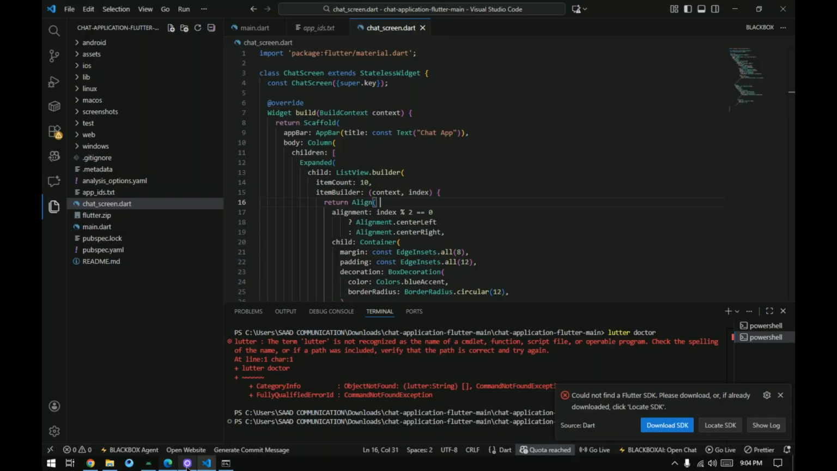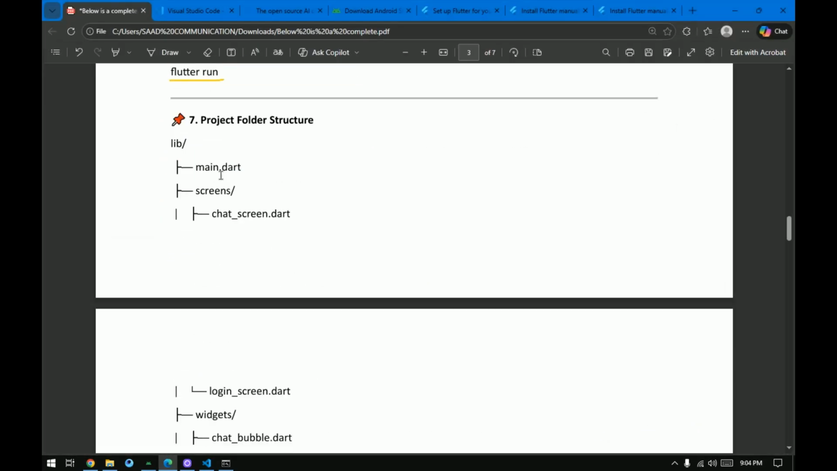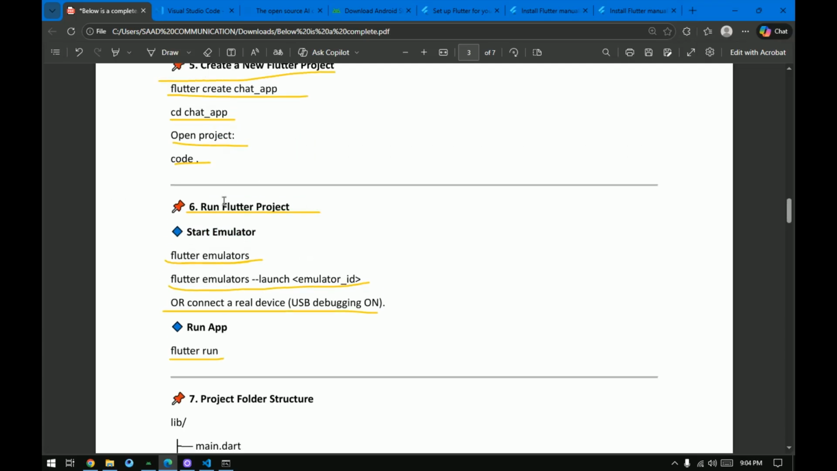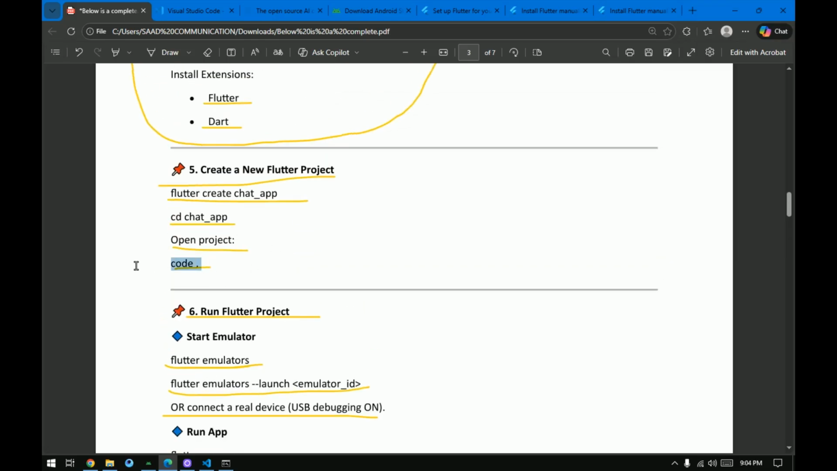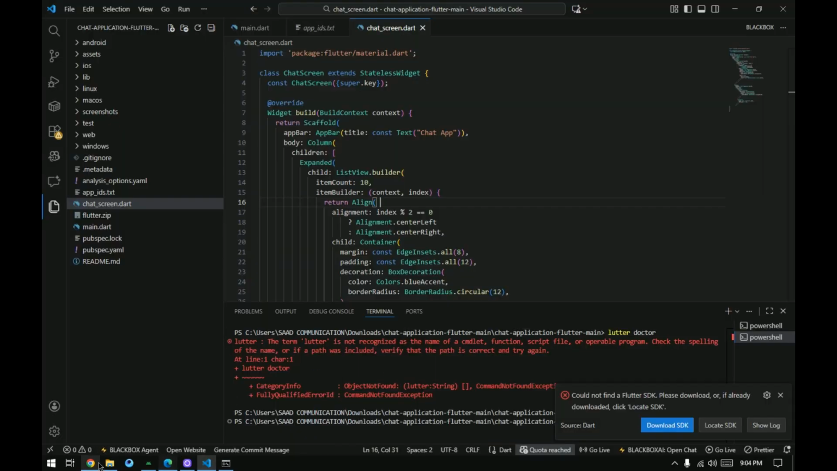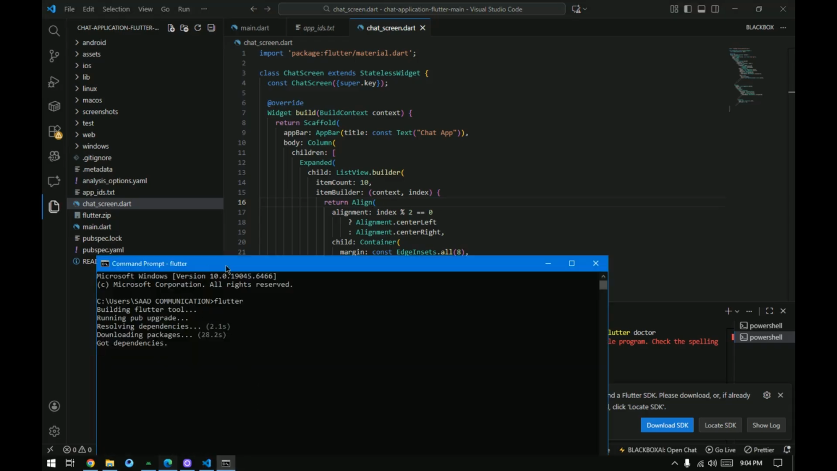So we have written all our UI code. Now when this is done, you need to write flutter run, or you need to start the emulator. If you want to run the Flutter project, you need to run flutter emulators. So now you need to write flutter emulator. Let me come to my VS Code and view it. All my dependencies and these things are done.